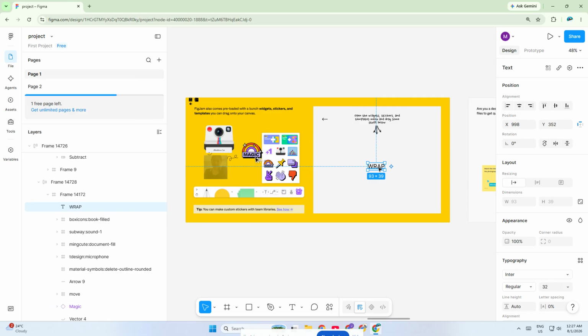Once the text layer is selected, look over to the right side of the Figma interface and find the Layout section in the Properties panel. Under Layout, locate the Resizing settings. This setting controls how the text layer behaves when the content changes or when you adjust its dimensions. In the Resizing options, select Fixed Size.